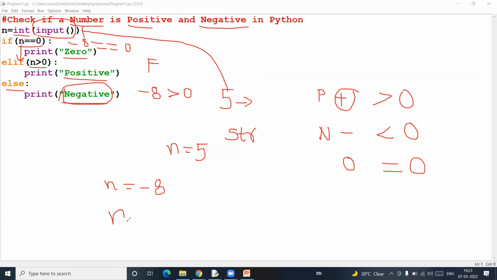If I give n equals 9, now 9 equals 0, false. 9 greater than 0, true. So it prints positive as output. If I give n equals 0, then 0 equals 0, yes, true, and it prints 0 as output.